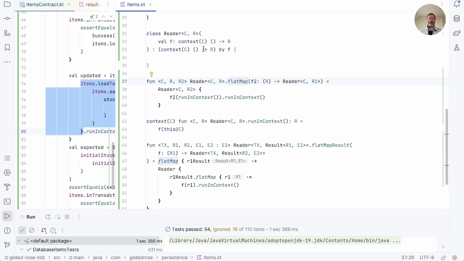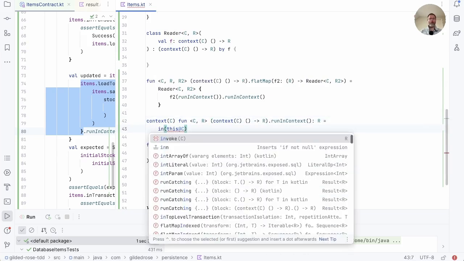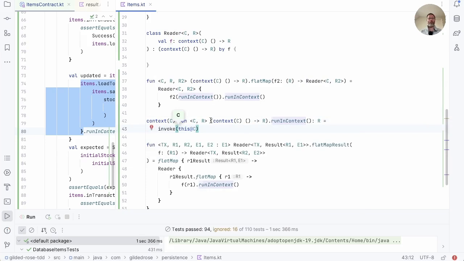Good. Now though, our reader implements this function type. So we could make these extensions on that function type rather than our reader. Take this here and put it here and here. But now we lost this F, but this F actually just works out to be invoke on that function. Check that by running.